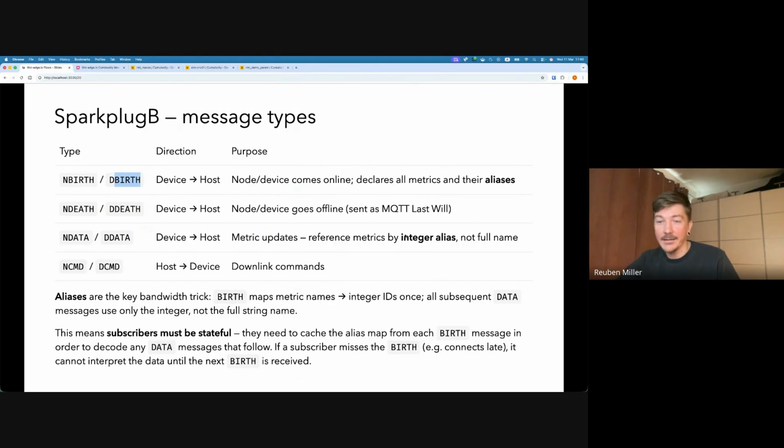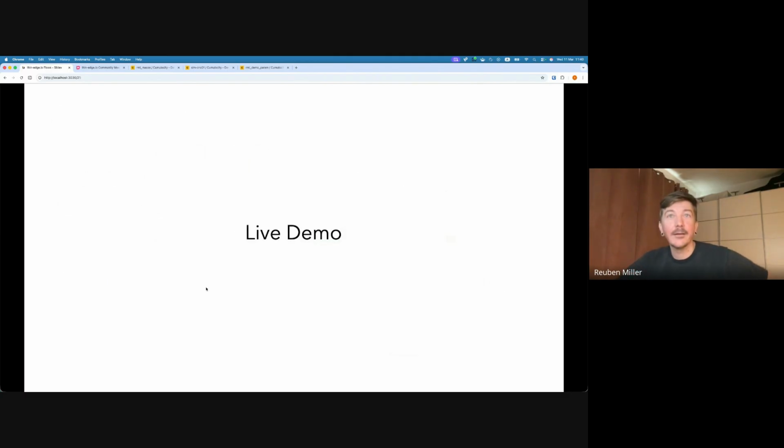And part of that is also being able to react to messages, because you might have missed the birth message. So there's also a protocol to ask for a rebirth message, and that's sent through the command topics. Okay, that's enough. Now let's get into the fun stuff.